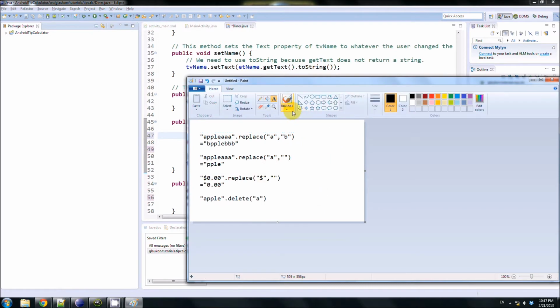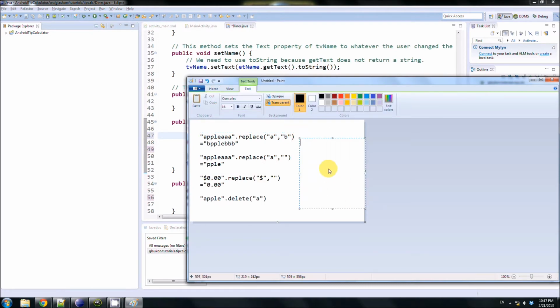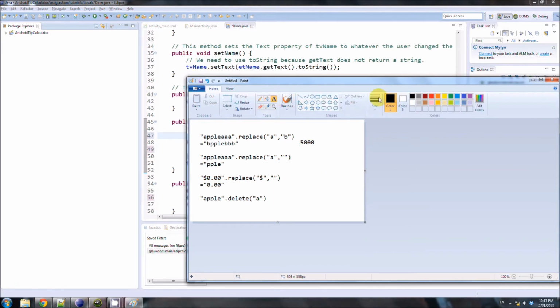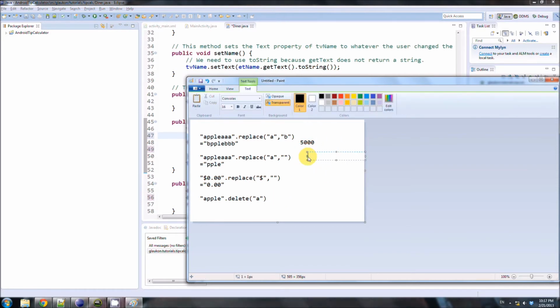But right now, what we have is the user will type something like 5,000 into the order edit text, and then it'll just stay like that. And that's kind of ugly. We want to turn that 5,000 into something more presentable, like this.